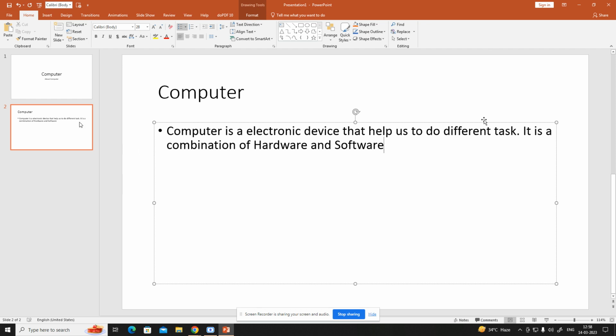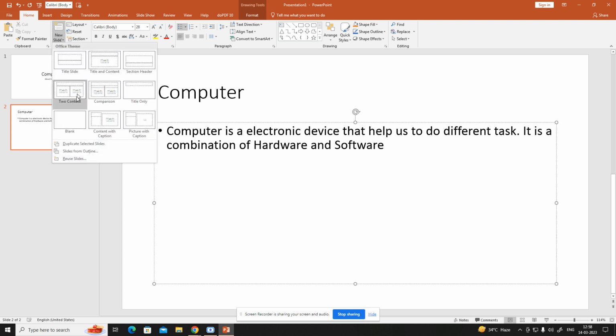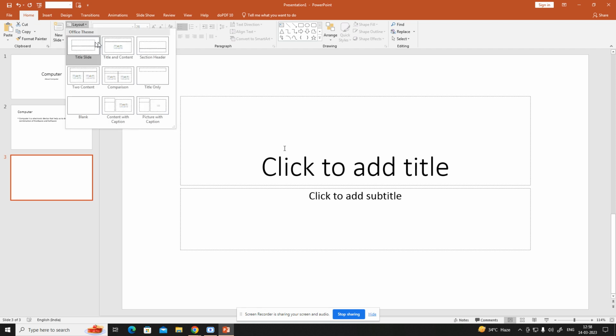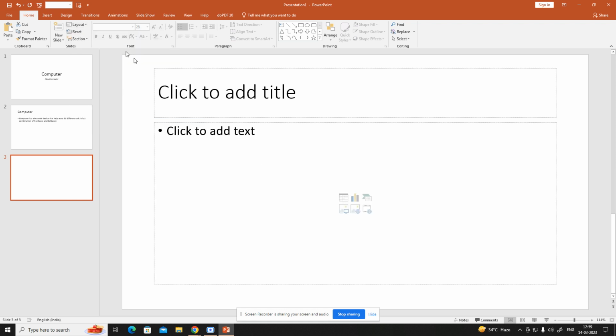Now I want to add a new slide. Then again I have to click on New Slide. Suppose by mistake I have selected this one. Now I don't want this slide. So what I have to do? Either I can delete this slide, okay, but I can change the layout of this slide also without deleting it. In the Home tab there is a Layout option. When you click on this one, you can change the layout of your slide also. Okay, so you can select the title and content.